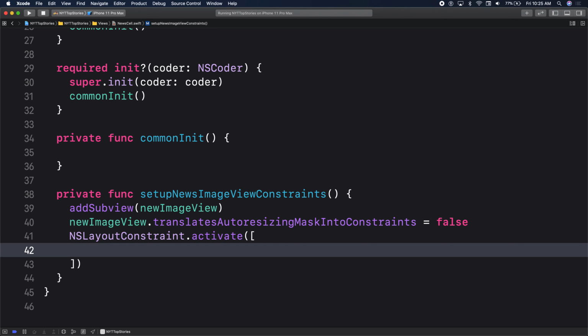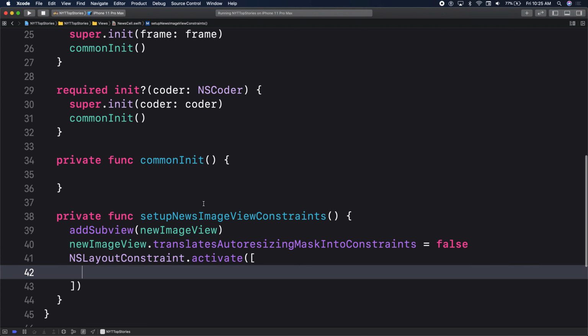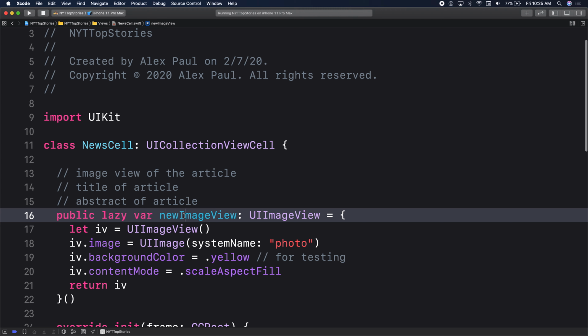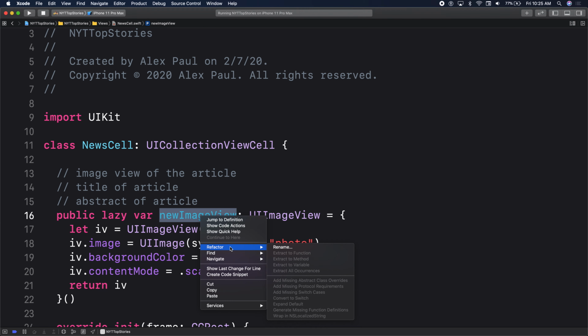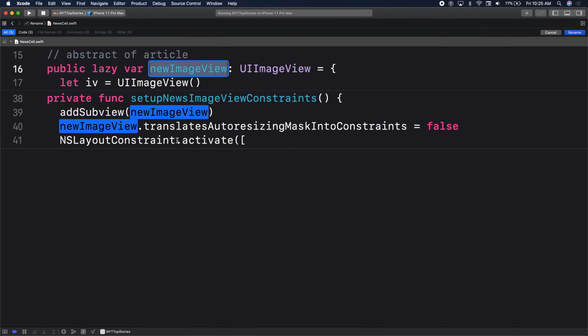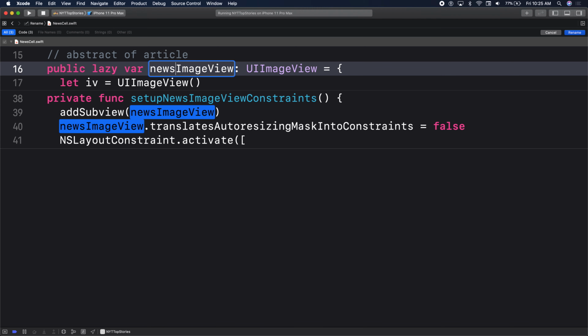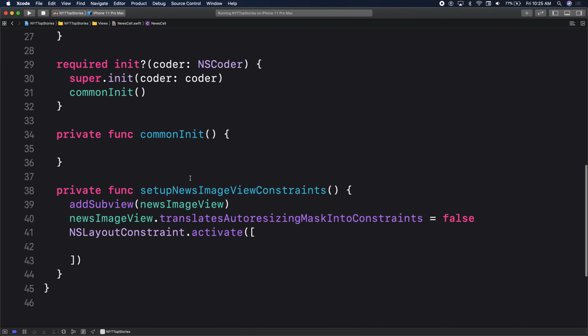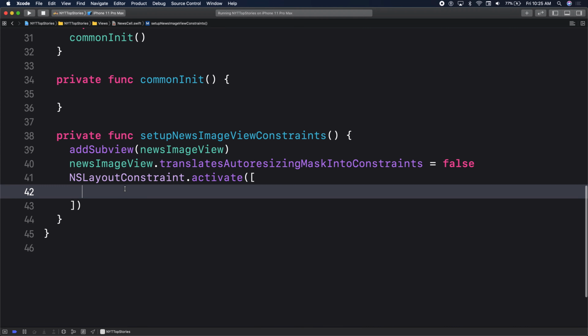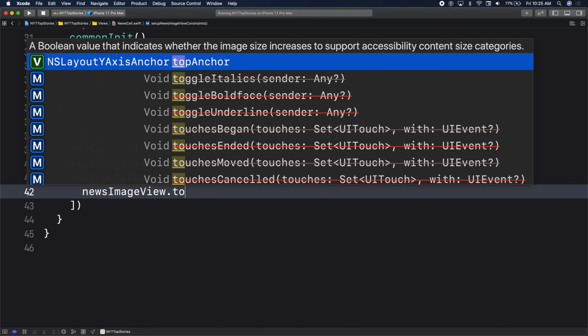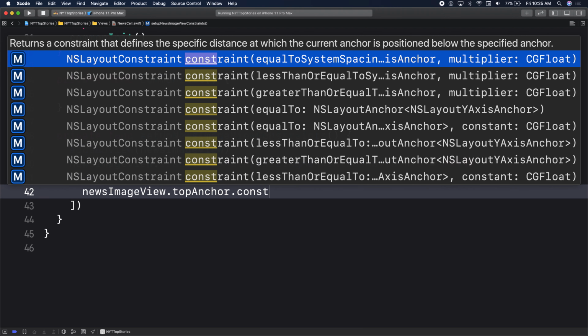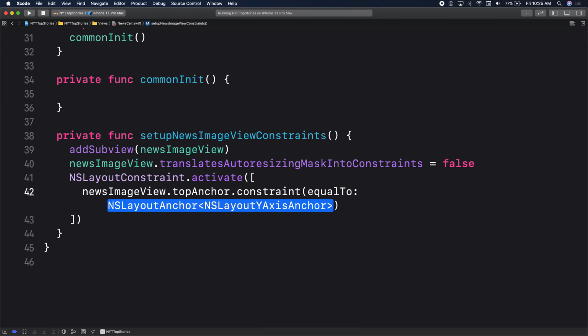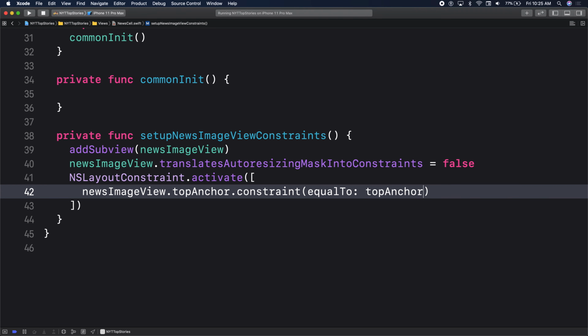So now we'll go ahead, what's the first thing we're gonna do? I really need to refactor this, sorry. Refactor our new image view to news image view. It's kind of getting to me here. So news image view, right? Not new image view. All right, so news image view dot top anchor, we constrain it equal to the top anchor with a constant of, say, 20 here.